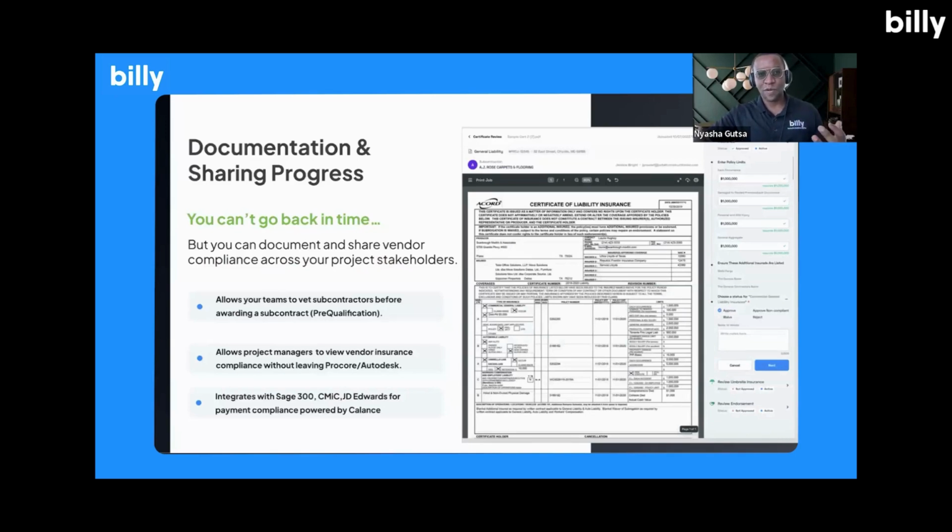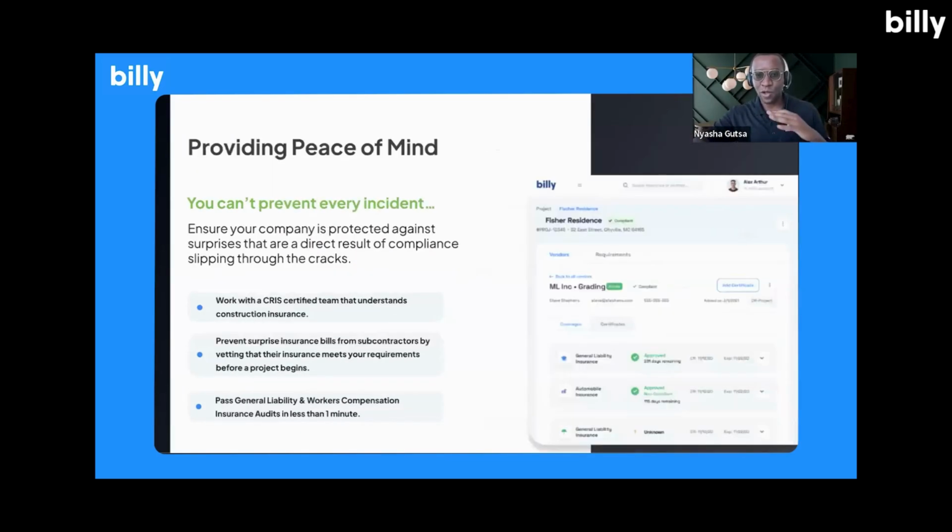So this is an example of how you can document and share progress using Billy. Because you can't always go back in time, right? So you can allow your teams to vet those subcontractors, integrate things into Procore and into your payment system as well. All of this gives you peace of mind. It's not just the software, but it's the people as well.